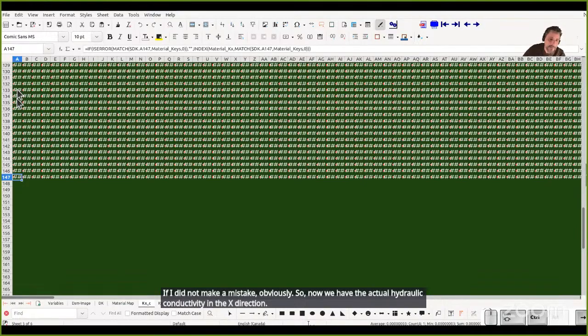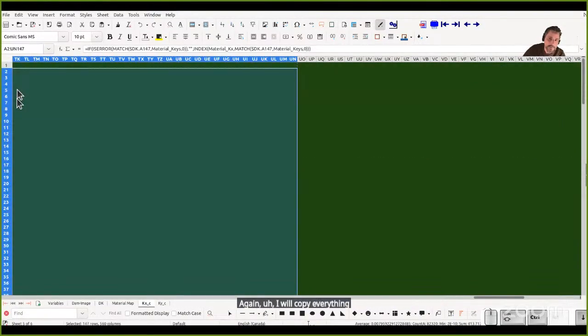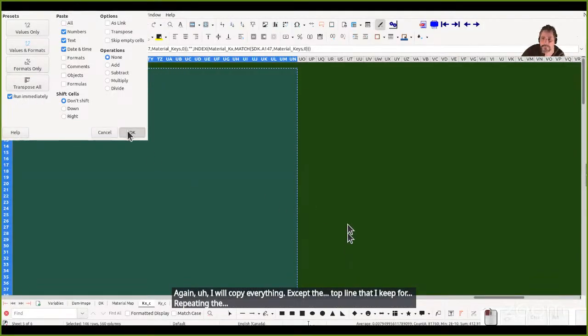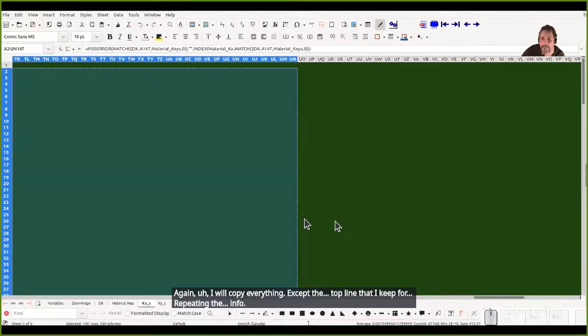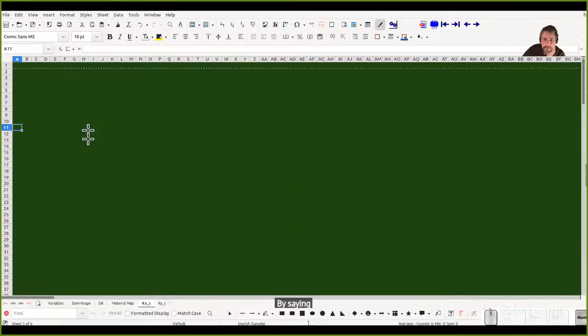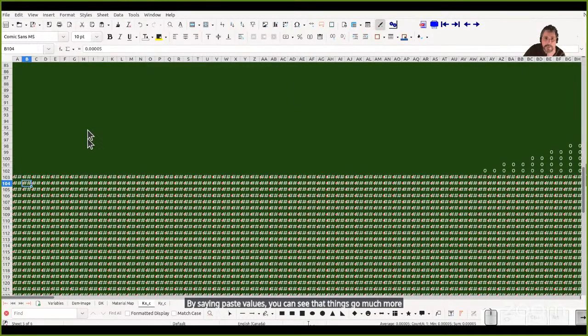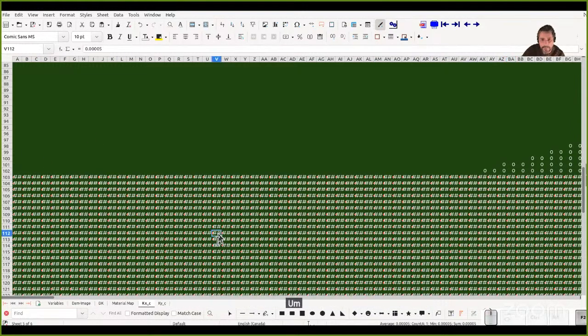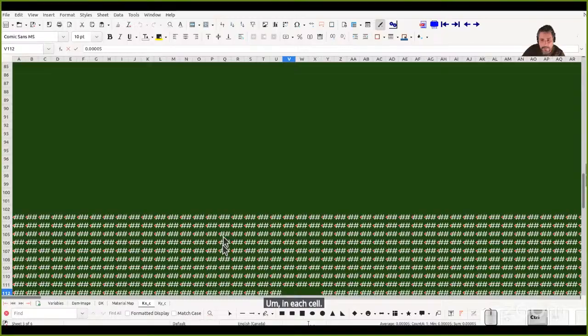Again, I will copy everything except the top line that I keep for repeating the info, and paste values. Okay. By saying paste values, you can see that things go much more smoothly and I have actual values in each cell when I go to it.